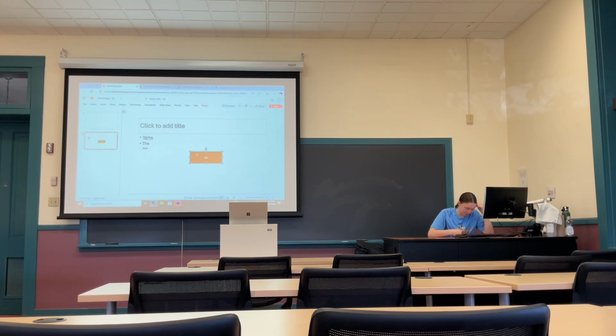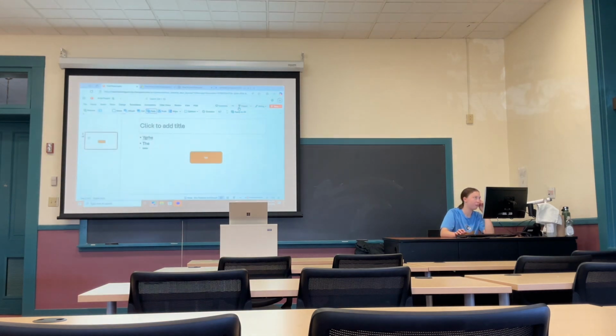Transitions are effective between slides. If you go under the Transitions tab, you've got different ones, like cut. You can do a cut thing. Don't do too many different transitions in the PowerPoint, because that's just distracting for your students.